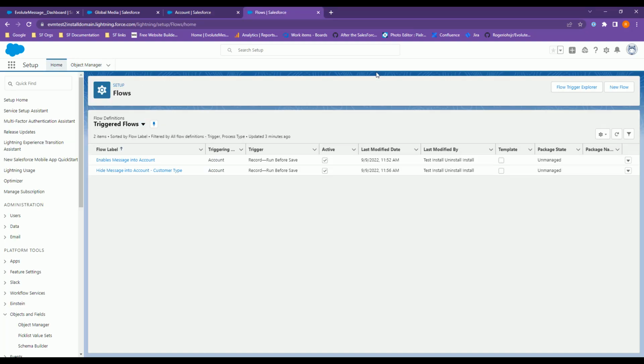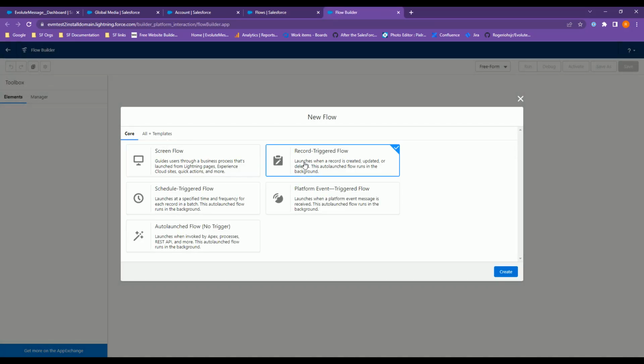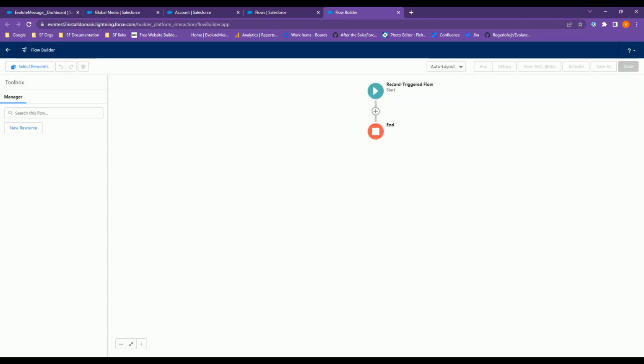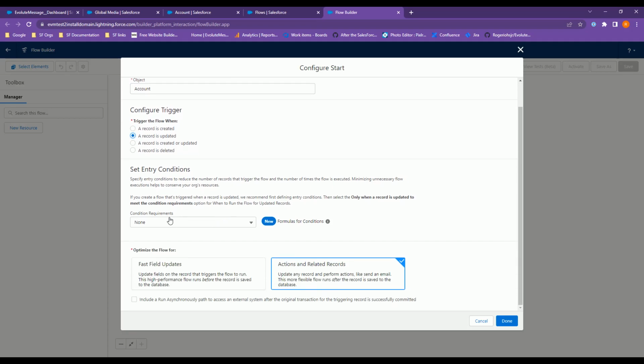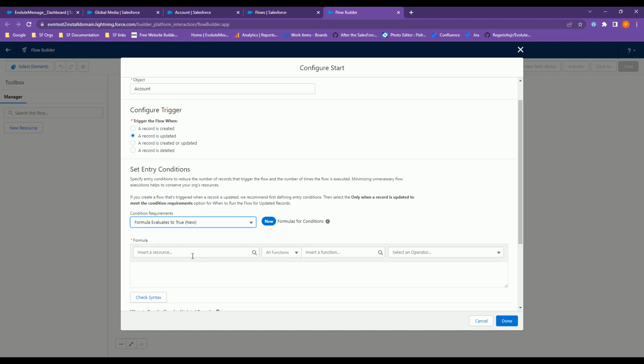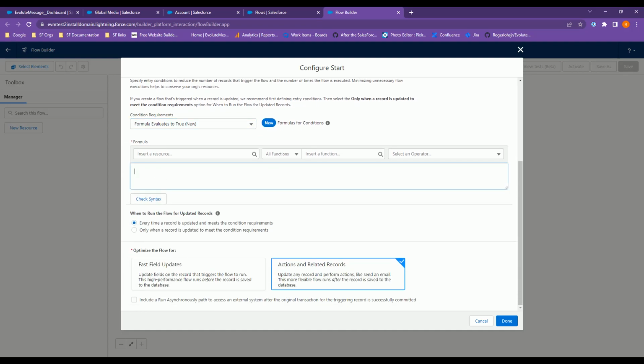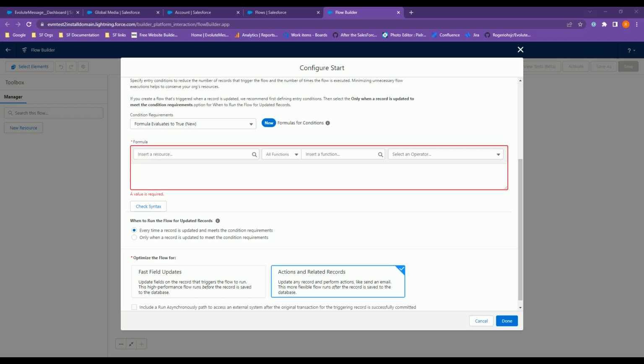Now I'm going to create a flow. So this is for when I change from prospect to a customer. I will create one for customer to a partner. So in this case, record trigger flow. And then here is the account object. It's only when the record is updated. And here it's a custom formula. For this custom formula, I do have a formula here already, so let me pick that.